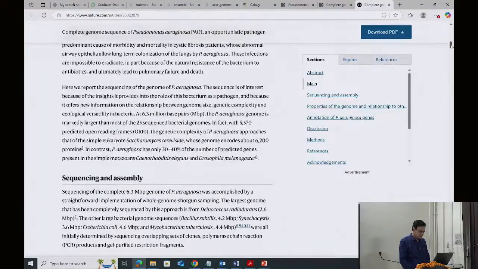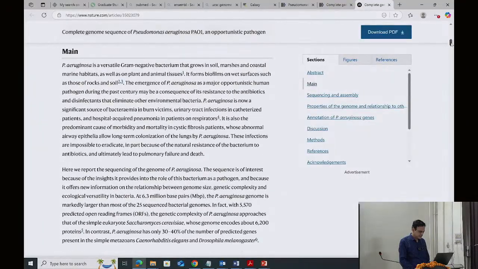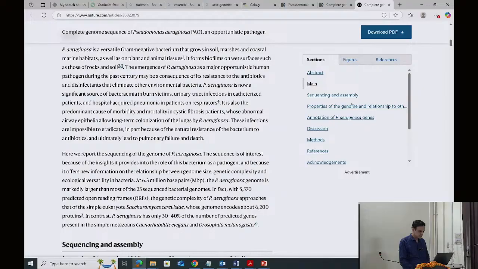and then read it. Actually, in the main section or later, it should mention the diseases caused by this pathogen. So it does mention bacteremia in burn patients, urinary tract infections, hospital acquired pneumonia, cystic fibrosis, and so on. So many different diseases caused by this pathogen.